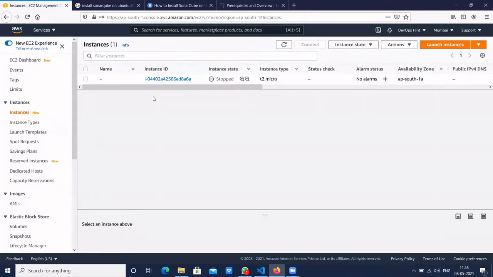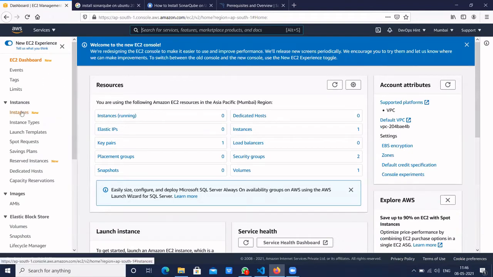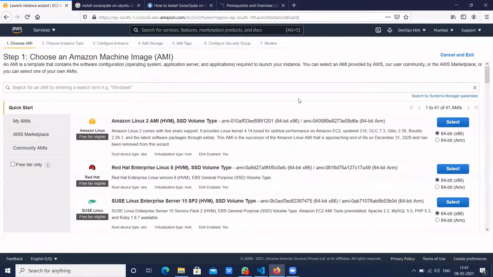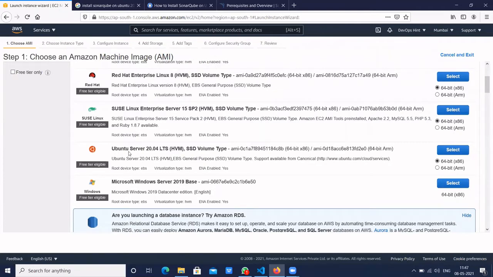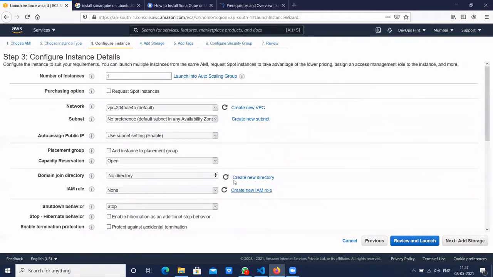Here I have logged into my AWS account. In global search, click on EC2. Then click on Instances at the left side. Then let's launch a new Ubuntu instance. Click on Launch Instance. Here we are selecting Ubuntu Server 20.04. As per the requirement, we need a minimum of 1 CPU and 2 GB RAM, so for now let's select the T2 medium instance. Then click on Configure Instance.